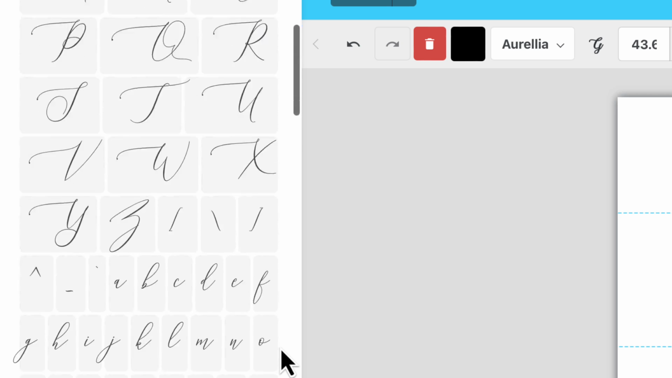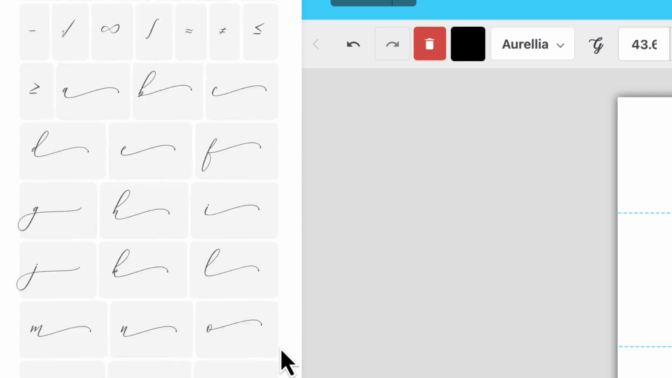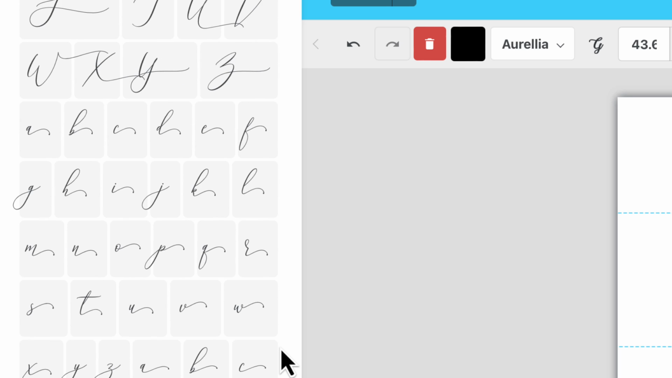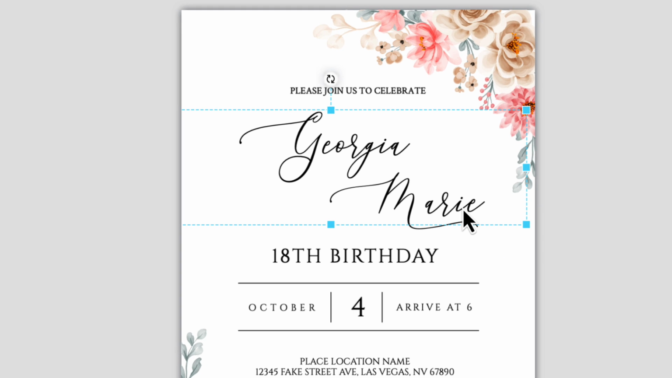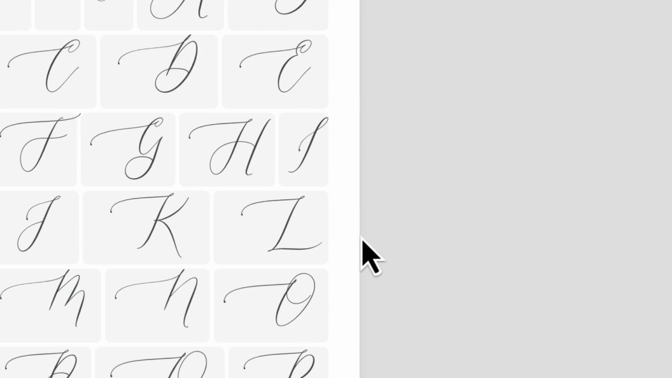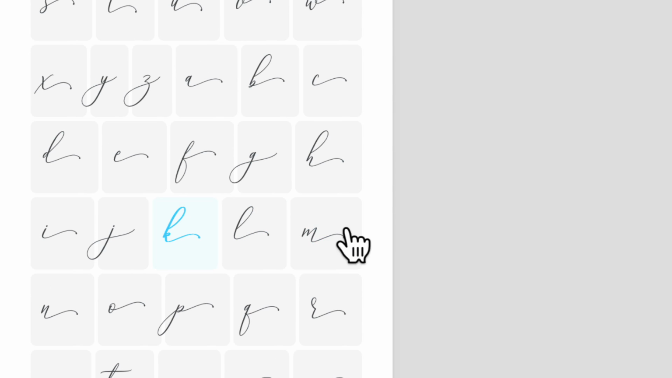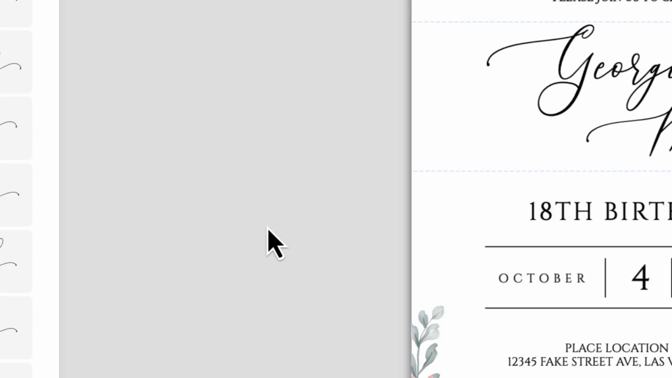Here, you'll find all the additional characters, swashes, and special symbols that come with your selected font. It's like unlocking a hidden treasure chest of design elements. Let's say I want to add a fancy swash to the end of this word, if you will. I simply highlight the last letter of this name, select the glyph I like, and it automatically replaces the standard character. Just look at how it transforms the text into something truly unique.